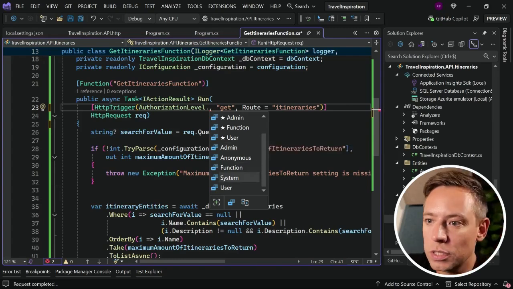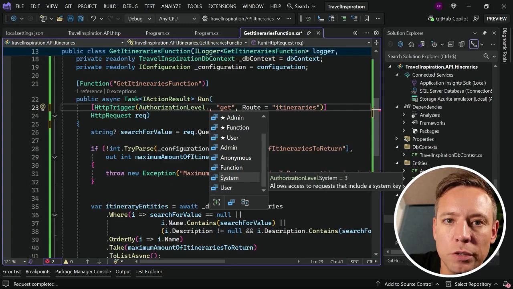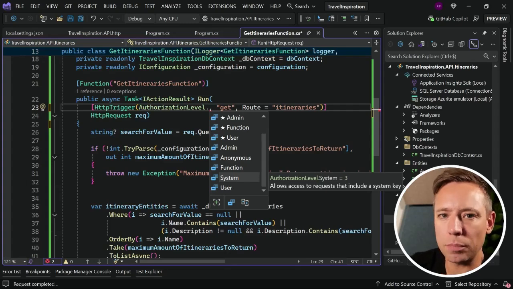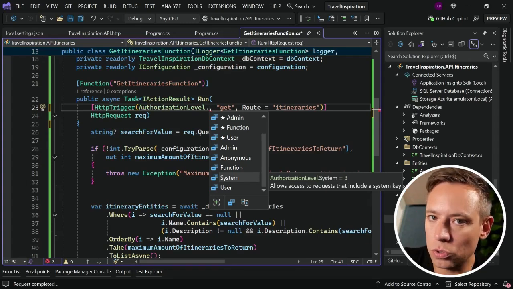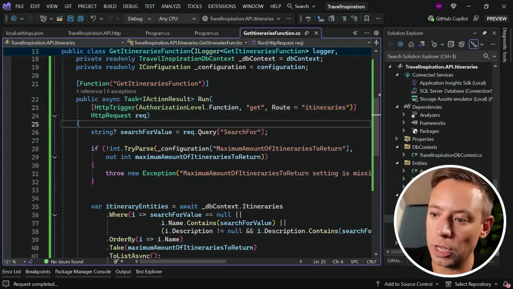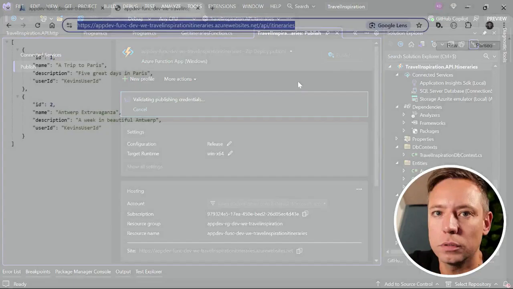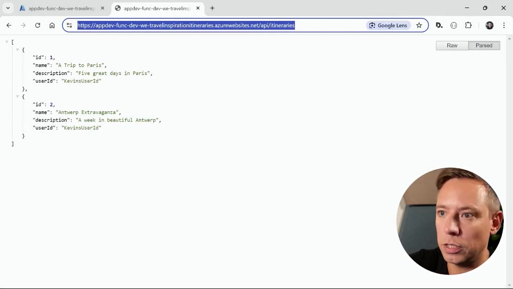Lastly, you've got system keys. These are used by Azure functions for specific bindings, for example when using an event grid trigger. They cannot be managed by users and are really only here for internal components. We won't use them for our HTTP trigger. So what I'm going to do is set this to function and publish this again. Our function was published. Let's try getting the itineraries.